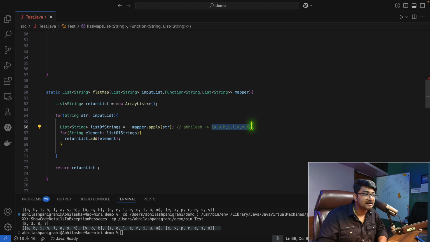How do we present many formats in Java? By using the list, right? So whenever we give a string, we're not getting a string back or an integer back. We're getting a list of string back in this case. So whenever we give a string, we get a list of string back. That's why I'm saying it's a one-to-many mapping. For one input, I'm going to get many outputs.